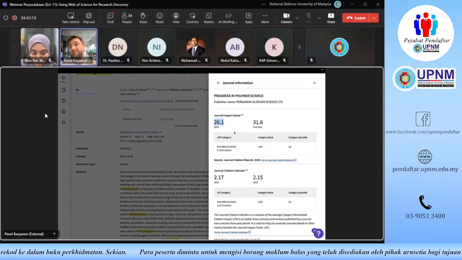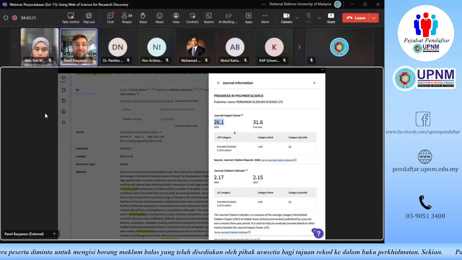Just because in mathematics, the average number of citations is normally smaller than in polymer science. Again, that's not because polymer science is a better or more important science than mathematics. It's just the practice of citations across different subject areas. In certain subject areas, people prefer to cite more. In certain subject areas, people prefer to cite less.